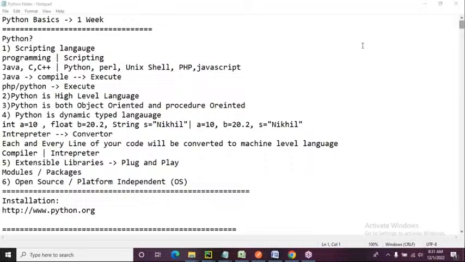You can't write a simple print statement or System.out.println statement in Java without creating a class, because it is a pure object oriented language. But in Python, Python supports both. You can write a script or a program where you don't need classes or objects involved, or you can write a program where you involve classes and objects. So Python supports both object oriented and procedure oriented ways. This is a difference between Python and other languages.